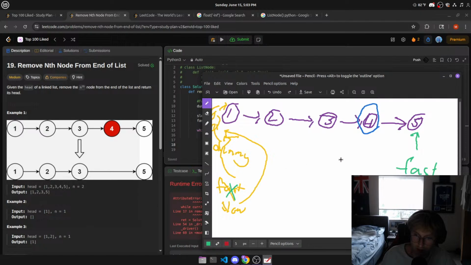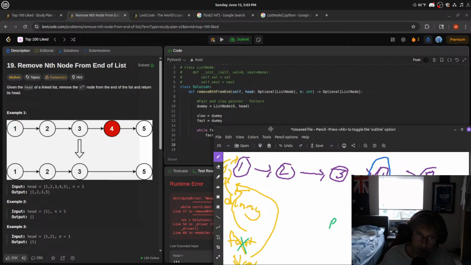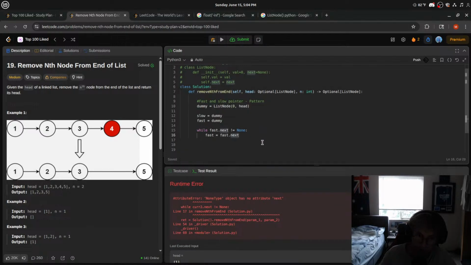Now if we move our slow, we get our slow to point here. And we get our prev to come here. And we can make our prev.next equal to fast. I think that's the way we can remove this link. Make our prev.next equal to this one over here. So I think that's the idea.